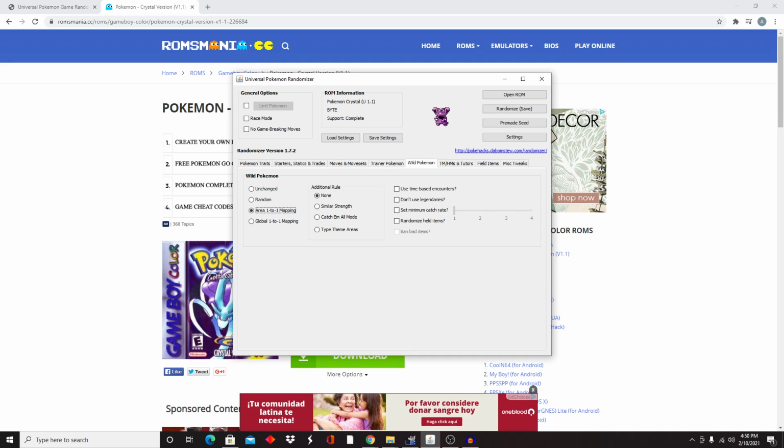Now, these additional rules: similar strength, obviously, keeping the Pokemon to a similar power of the original. I'm not doing that. Catch 'em all mode. That means that nothing will be repeated until every mon has been randomized into the game. I'm also not going to do that. And then type theme areas.